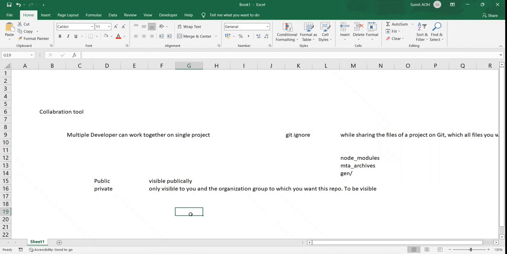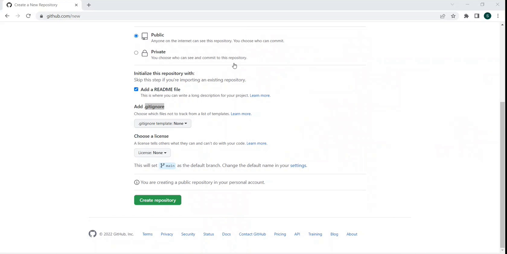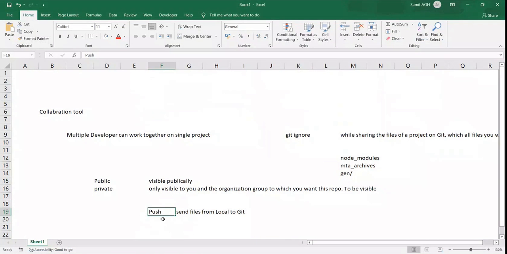So this is a term you would be hearing from me multiple times. Push those files onto Git, because they can be generated, and all those files which you want to be ignored while a push. When I say push, I mean send files from local to Git. That is the meaning of push. I want all these files to be available somewhere in my Git. That's where I'll be going with a push.